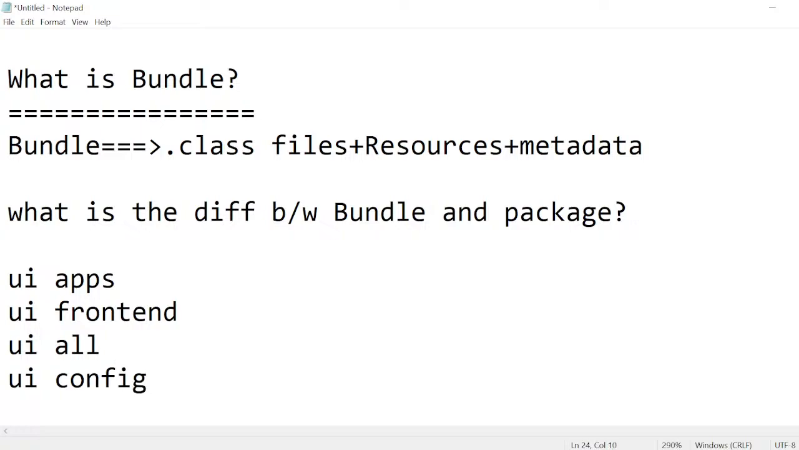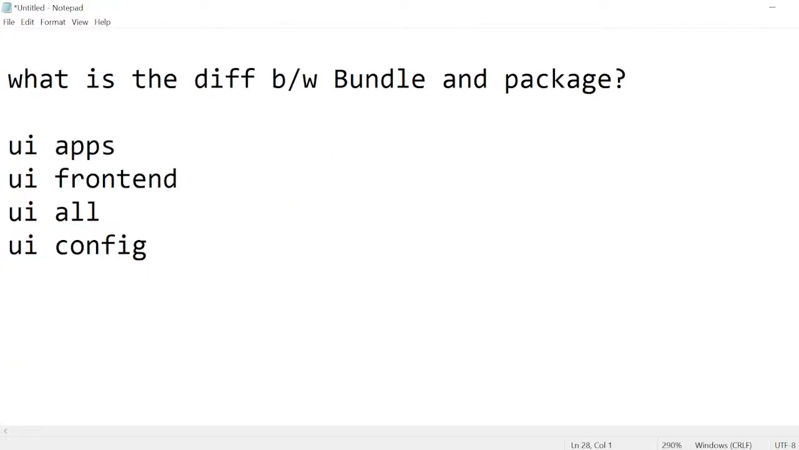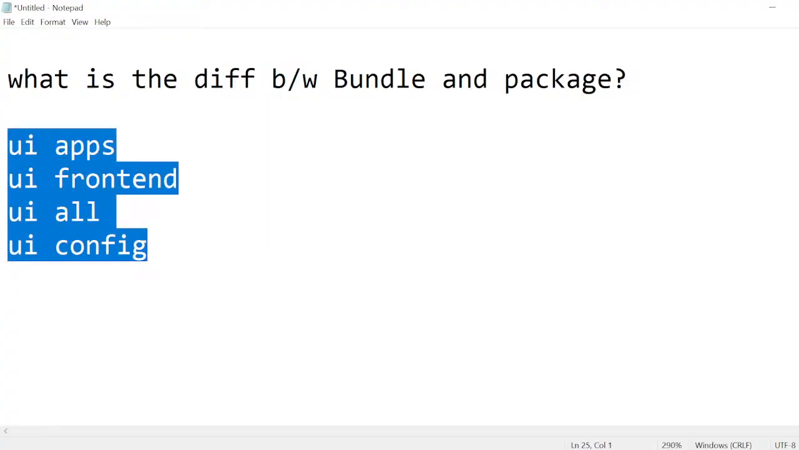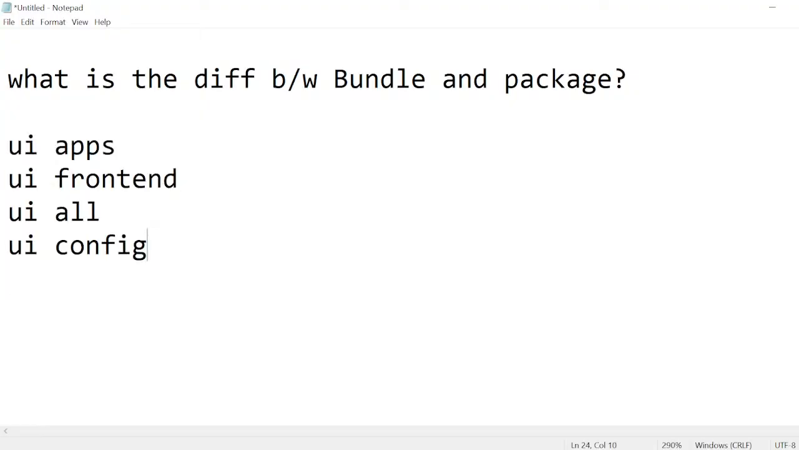These are the front end modules. All front end module data we can make as a package. Already we discussed how to make packages and how to upload packages. We can make it as packages, and that packaged content we can move from one environment to another environment.